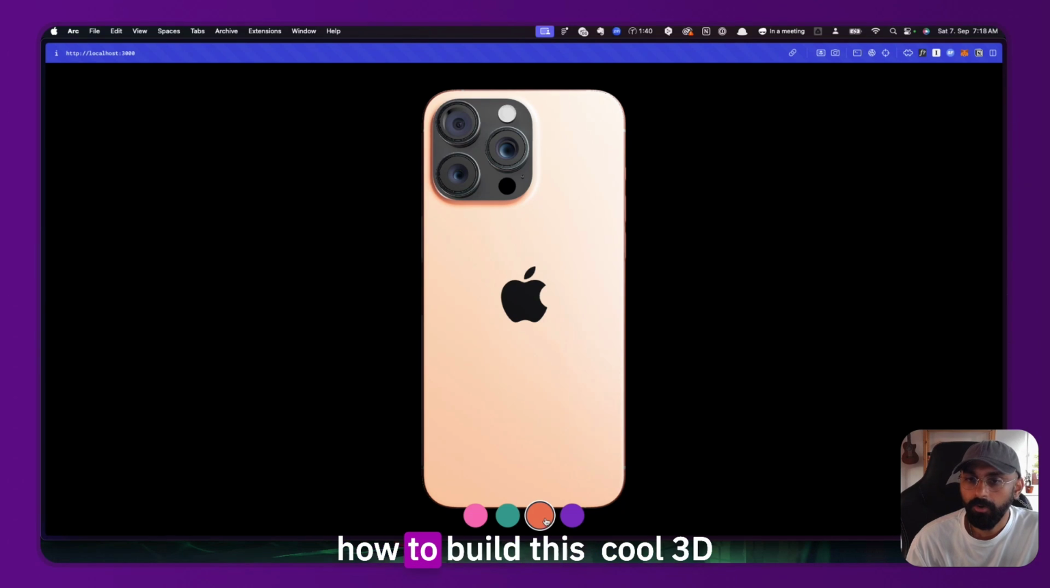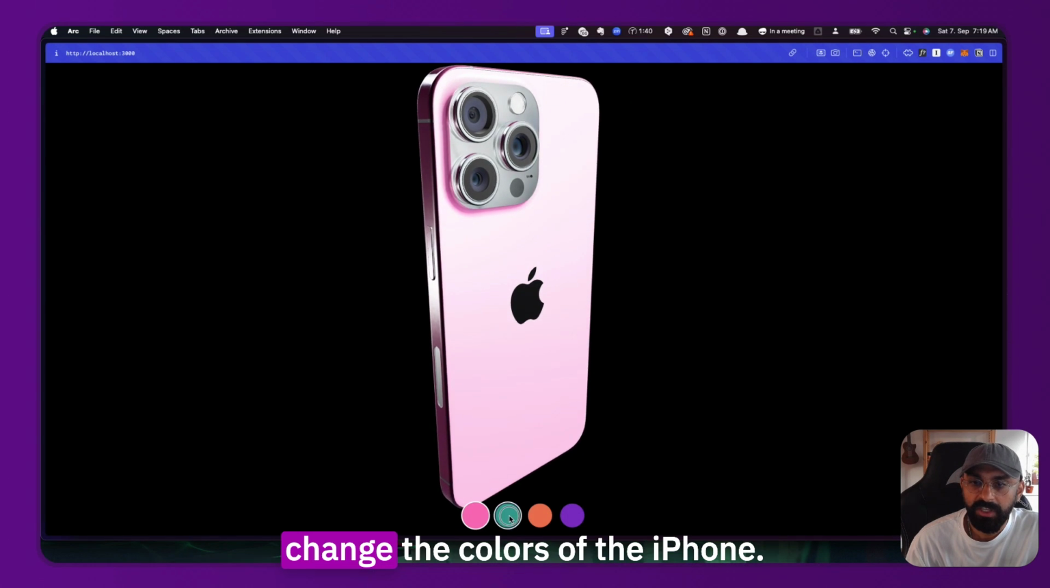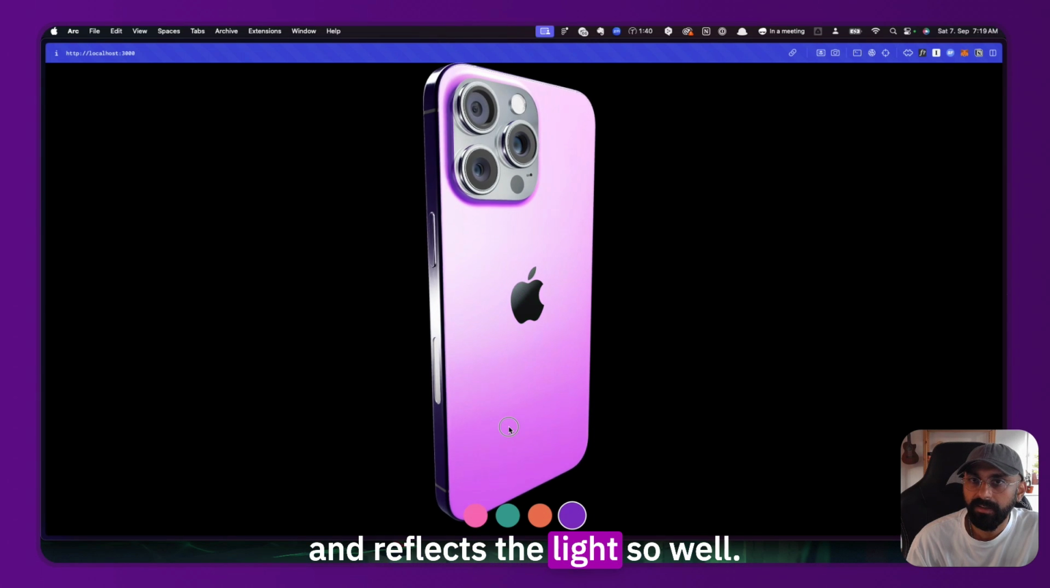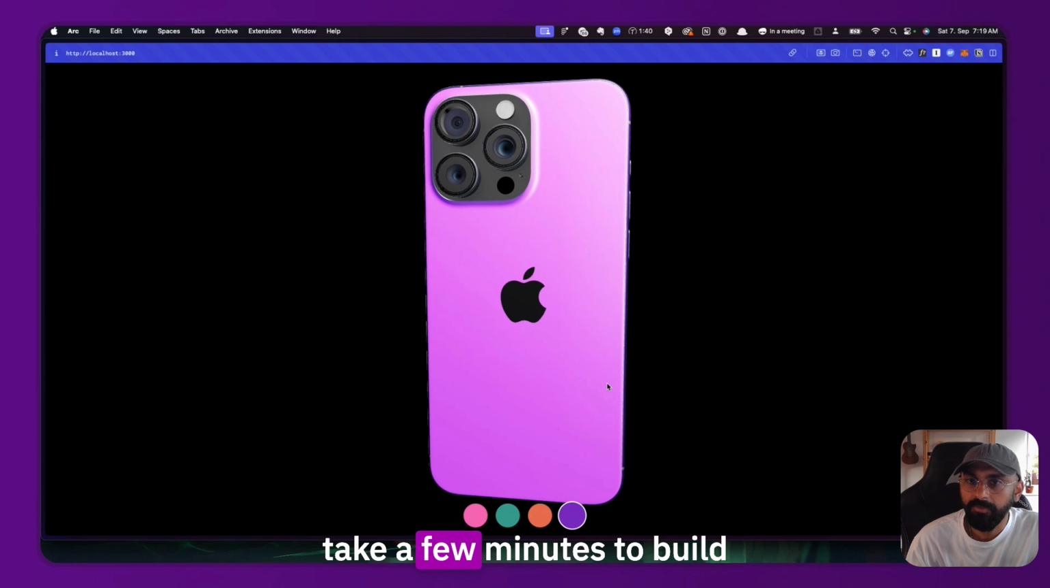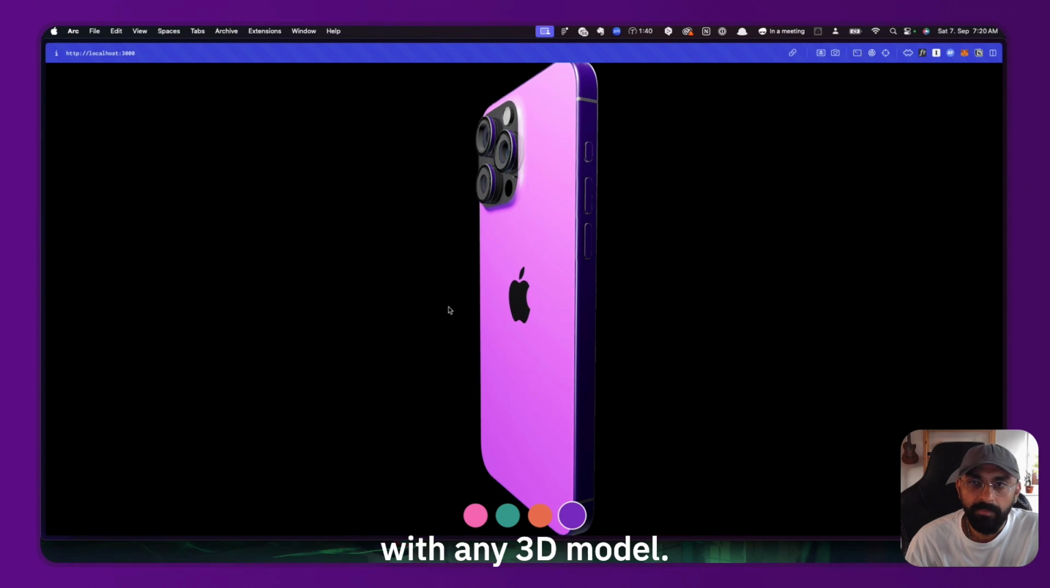Today I'm going to show you how to build this cool 3D interaction. You can just play around with it, and you can also change the colors of the iPhone, and you see this nice animation and it reflects the light so well. And this is just going to take a few minutes to build, and you don't need to know any coding to build this. You can do the same with any 3D model.